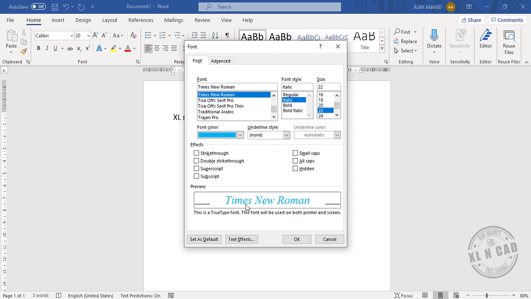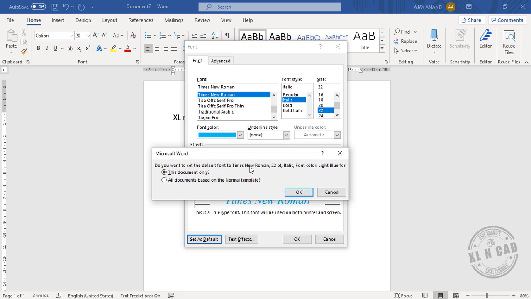To make this setting default for every newly created Word document, click Set as Default. See the values which we have defined: Times New Roman, font size is 22, font style is italic, and the font color is light blue. Now select the second option to make this setting default for all documents. OK.